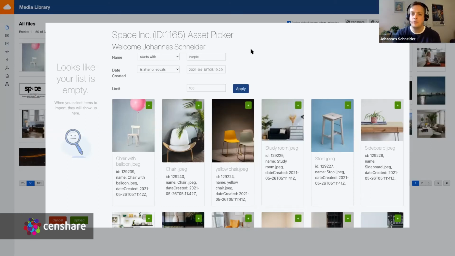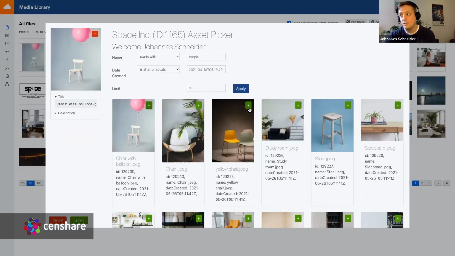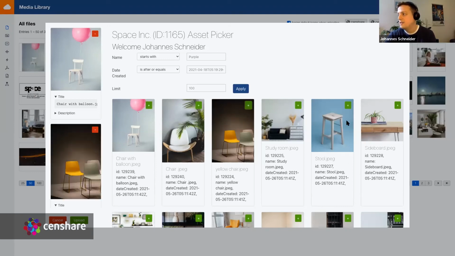Obviously, we have some simple filters here. These can be extended. You can search by name, you can search by date. You can limit the number of assets you want to see. In our case, I think we put 20, so the limit is not really necessary. But if you have thousands, you might want to see just the first 100 results before you load everything. That's pretty easy. You look at the pictures, you want to use the pink balloon, the yellow chair, and the stool.